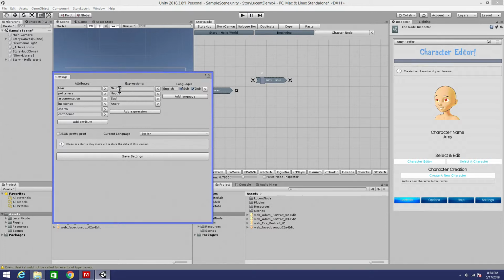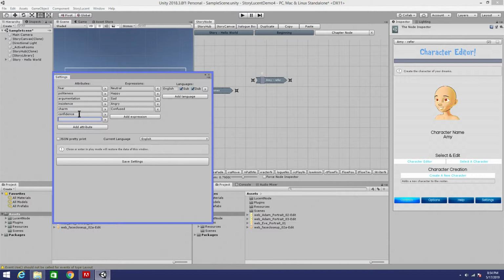Here's the settings. What I was mentioning before, these are attributes. You can add additional attributes and like expressions. So you'll see here I'm putting in an additional field for the expressions there, and once done I can add it.